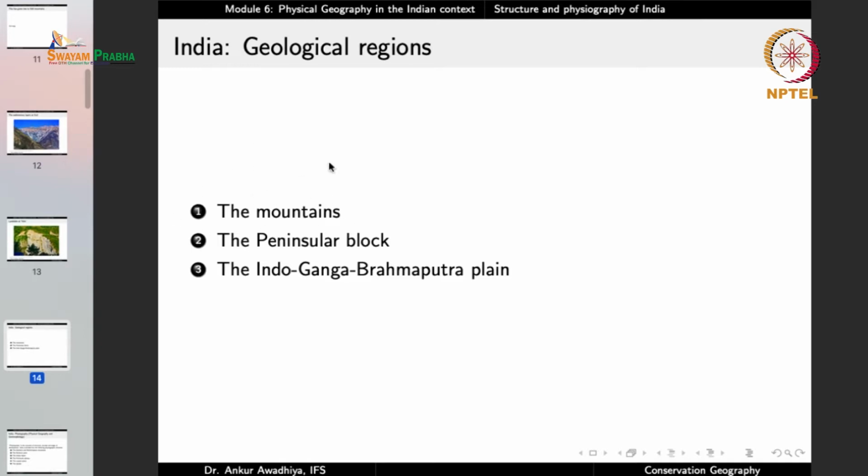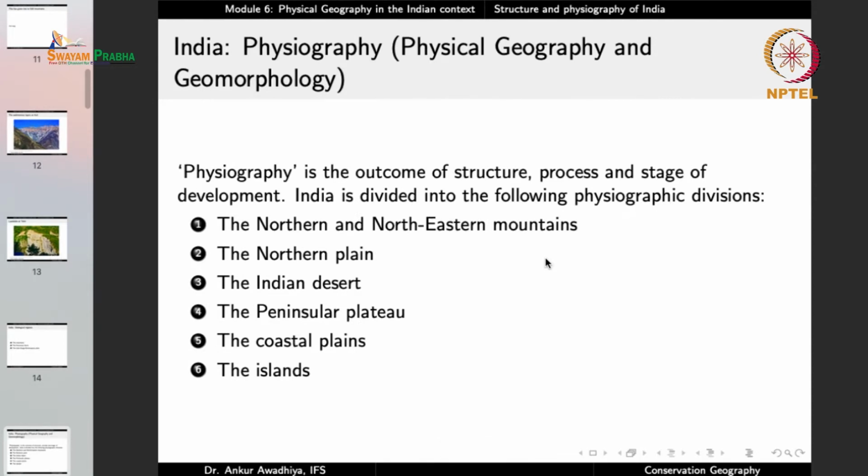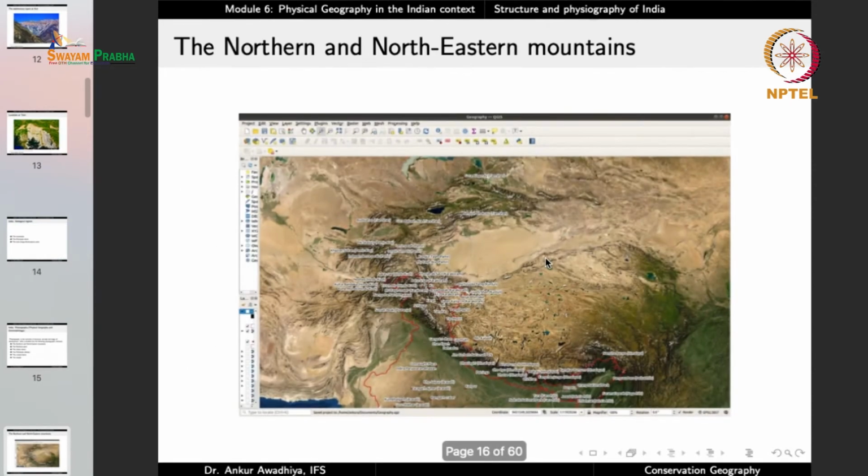As we have observed, the mountains are made out of sedimentary rocks that have been folded. The peninsular block is comprised primarily of very old rocks, typically those that have also arisen because of the basalt floodplains. And the Indo-Ganga-Brahmaputra plain has been formed because of a large amount of alluvial deposits. So these are 3 different geological regions and these are 6 different physiographical regions.